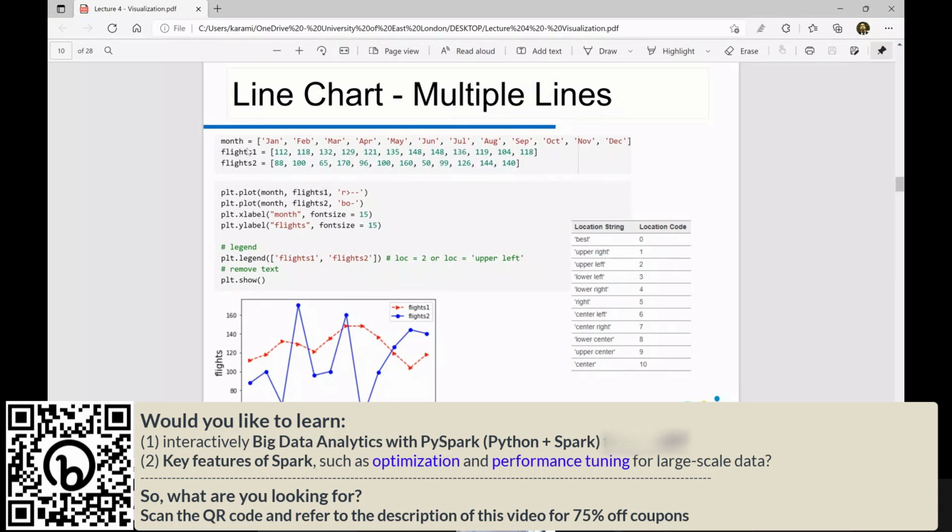Line chart with multiple lines. Let's say I have more than one flight. Let's say I have two flights, and I want to visualize both of them in one plot. It's easy, just say plt.plot month and flight one. Guys, how do we separate them? You have to use this format. For the first one, use red color, this triangle sign, and then two dashes. And you can see that this is the red one.